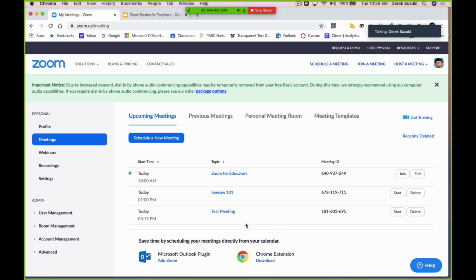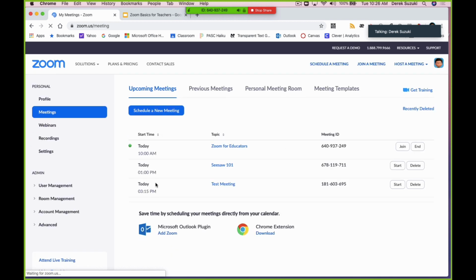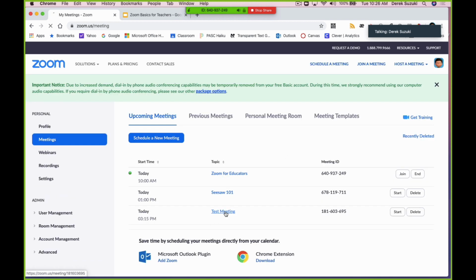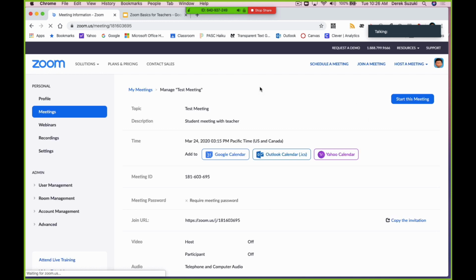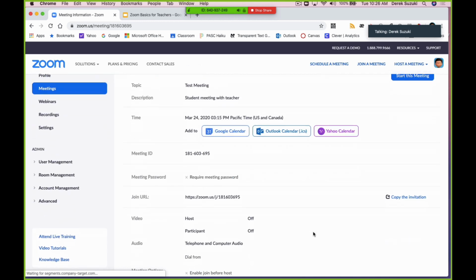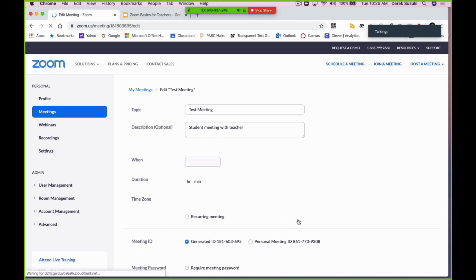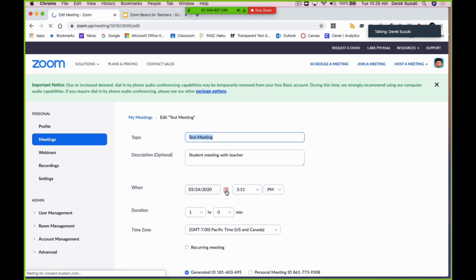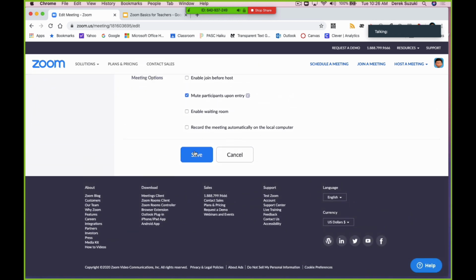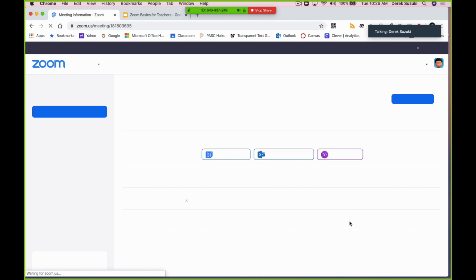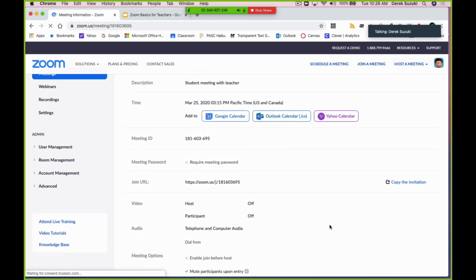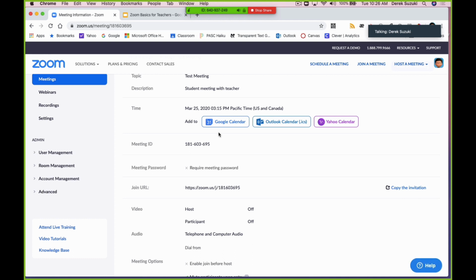If I need to go back and edit this meeting, I can simply click on the meeting button. It'll take me to all the meetings I've had scheduled. I can click on test meeting. It'll bring me to my summary of details, and then I can hit edit. So if I click edit this meeting, maybe I need to schedule this for a different time or date. So instead of the 24th, I'm going to the 25th. I can hit save, and then it'll have the meeting details updated.